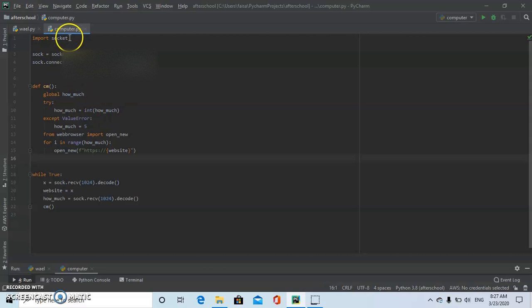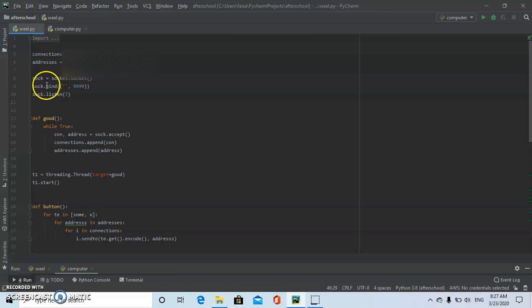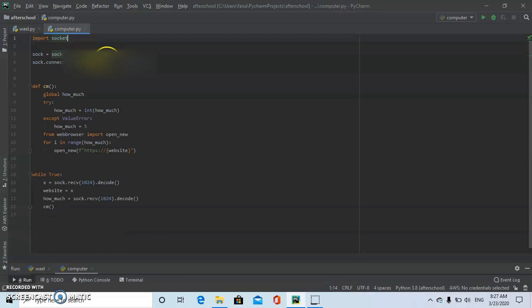Okay, so first we import the socket because this is, again, online. Then we make a socket object. Then, since we already binded it here in this line, this is gonna connect. So this is my computer, so it's gonna connect to my computer. And then this CM is just a name. It's just a random name, so don't worry about it. You can change this name to whatever you like.